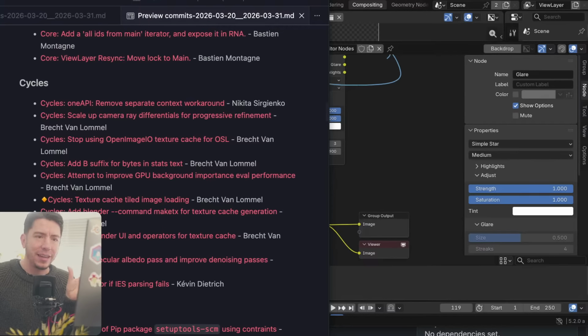See for Cycles, and here is the star of the show. The feature that many studios have been waiting for is texture cache. I think I explained it in the last episode, but imagine I have some bricks here in the back. That texture, imagine if that was an 8K, 16K image, because I wanted it to look good when I zoom in, when I have a shot that is a close-up of the bricks. So that would be a 16K texture loaded in Cycles.